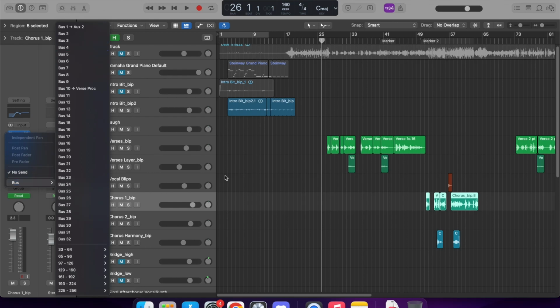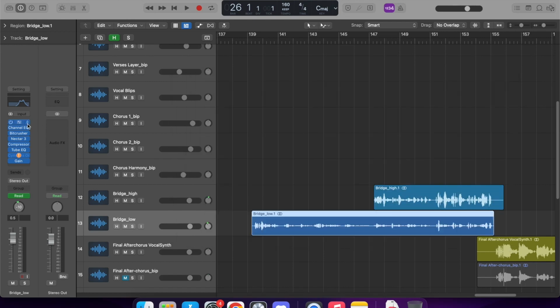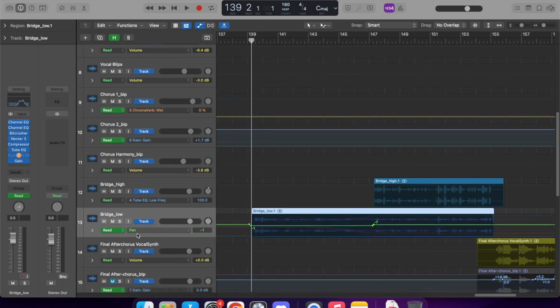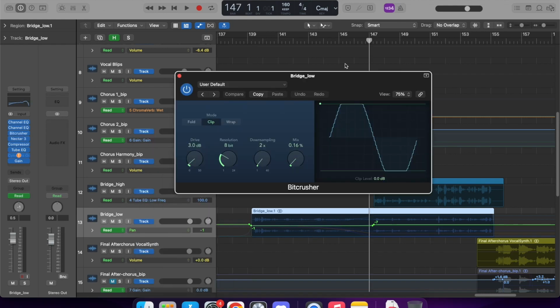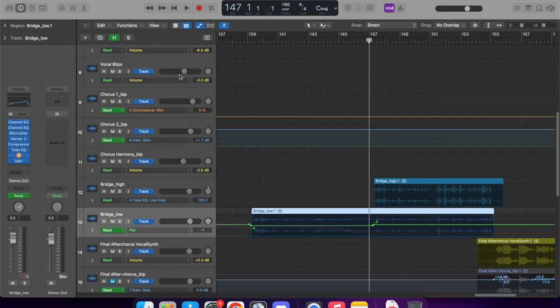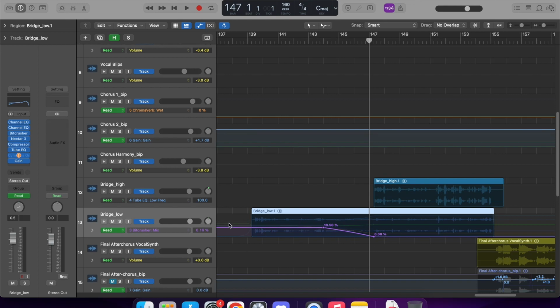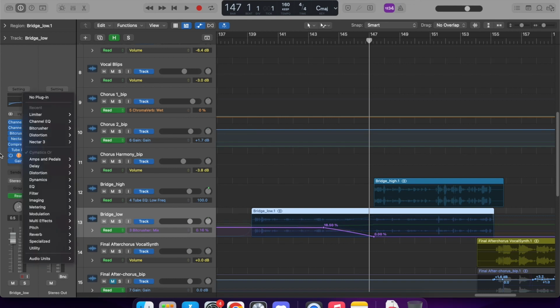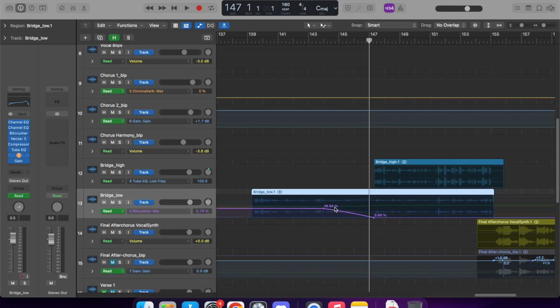So on the bridge, I have 2 EQs, which isolate this kind of mid-band of frequencies, which gives that sort of retro quality that I was going for here. Then I automated a few of those EQ curves over time to open up those frequencies. And it looks like I also have a bit crusher in here to give it a bit more texture. And I think I automate that over time as well. Yeah, a bit crusher mix here. And it looks like I also have some plugin here. I guess I uninstalled it. So I don't think you'll hear it here when I play the example.